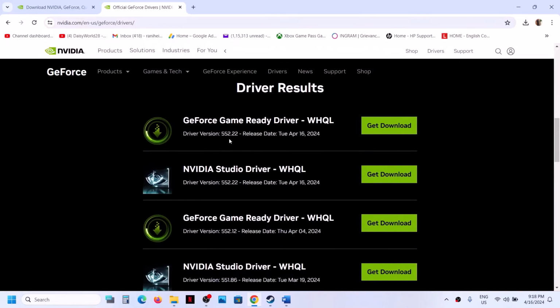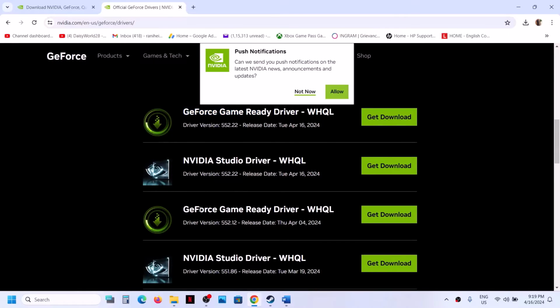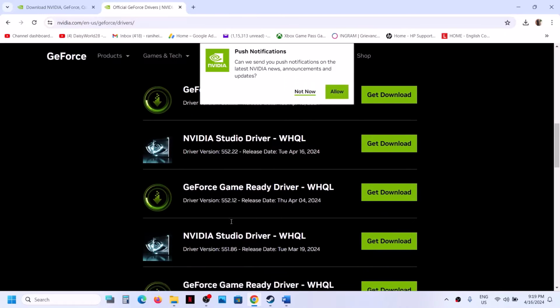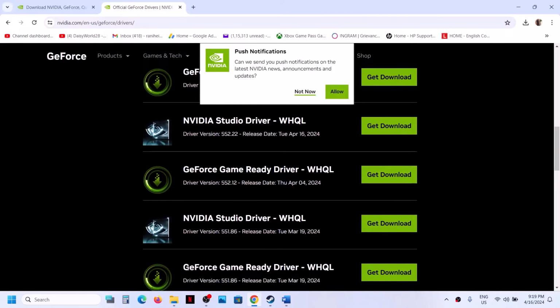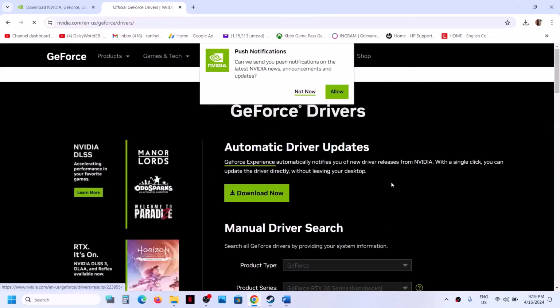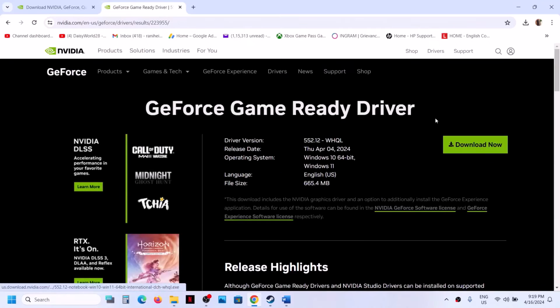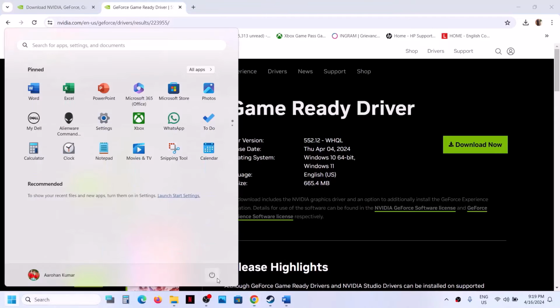Now scroll down over here. Whichever is latest, you will see at the top. You can roll back to previous GeForce Game Ready driver, or maybe before that. So you can try installing the previous, like older version of graphic card drivers. Click on get download. But when you try to install it, make sure that you put a check on the box which says perform a clean installation. After clean installation, restart your computer and then launch the game and then check.